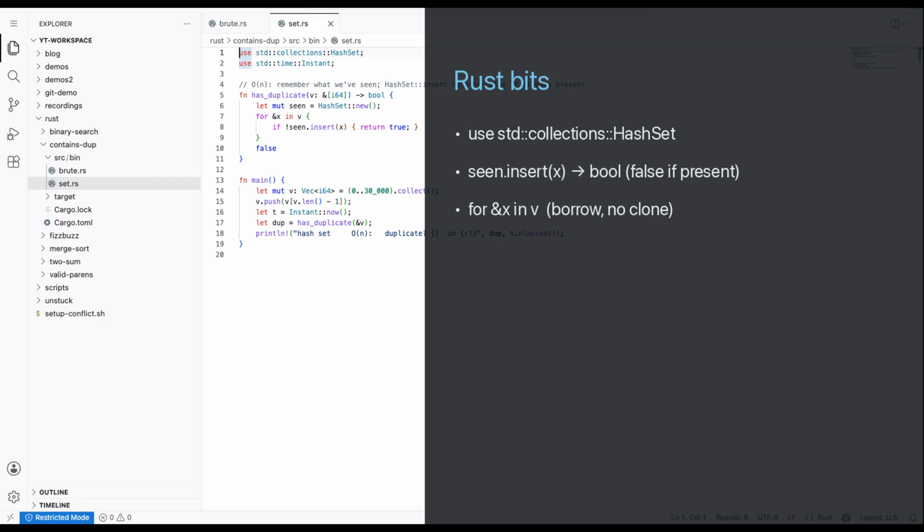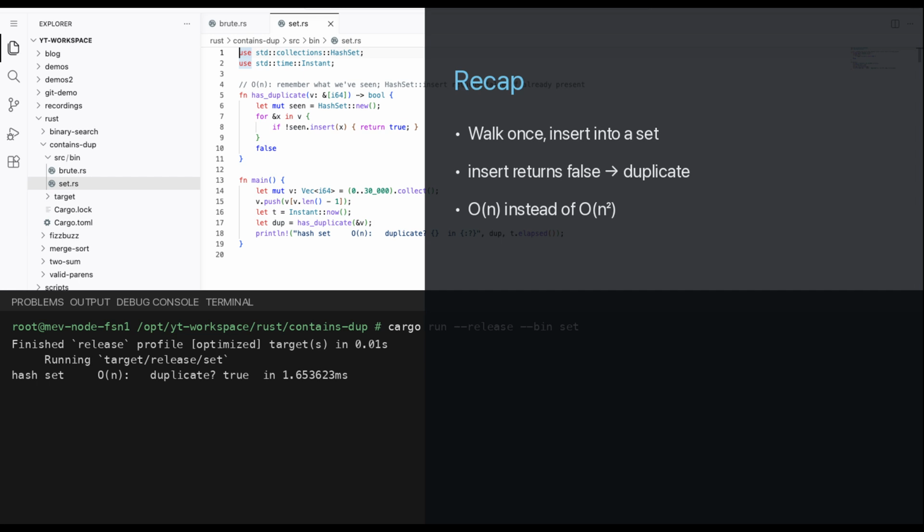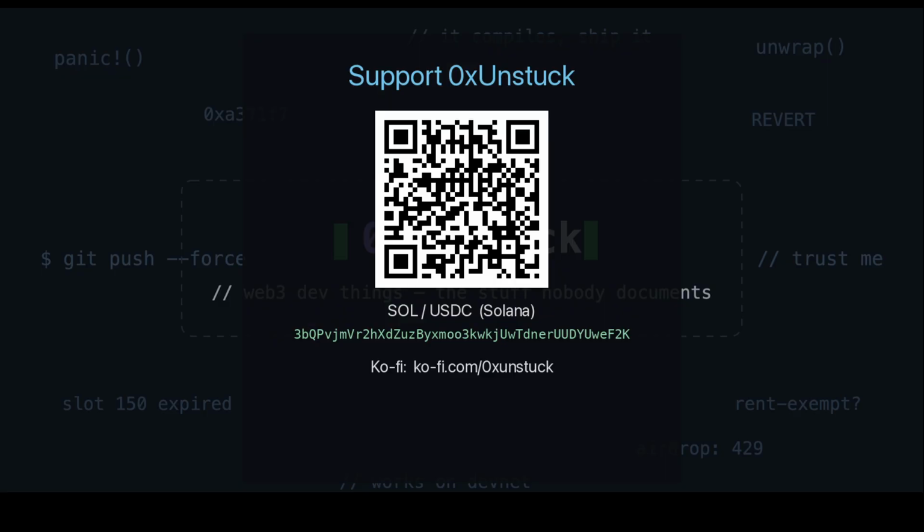The Rust details: HashSet from the standard collections, insert returning a bool you can branch on directly, and iterating by reference so we don't copy the data. Recap: walk the array once, insert each value into a hash set, and if insert says it was already there, you've got a duplicate. O(n) instead of O(n squared).